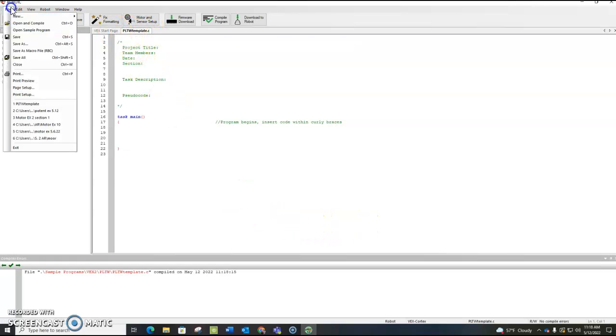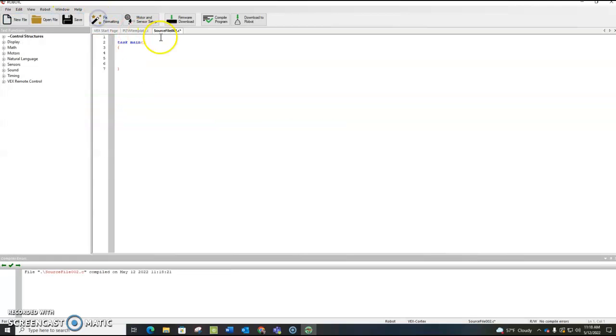Here's where it's saved. Now, if I were to just go File and New File, it would look like this. It only gives you the task main and the curly brackets. This is where coding lives. We made a template for you, reminding you that the green is comments. They don't mean anything. The code is not run. The code only lives between these curly brackets in the task main.